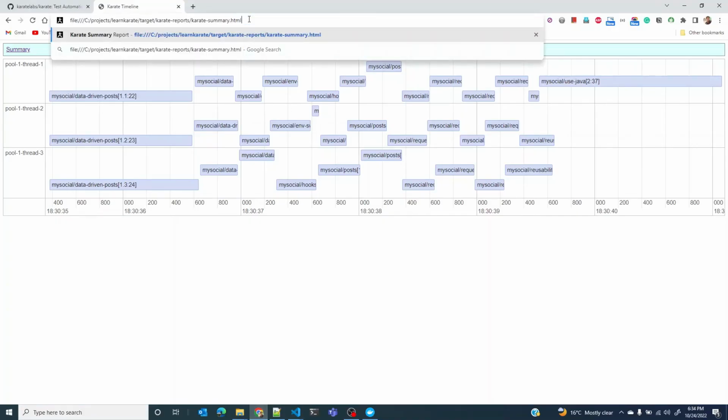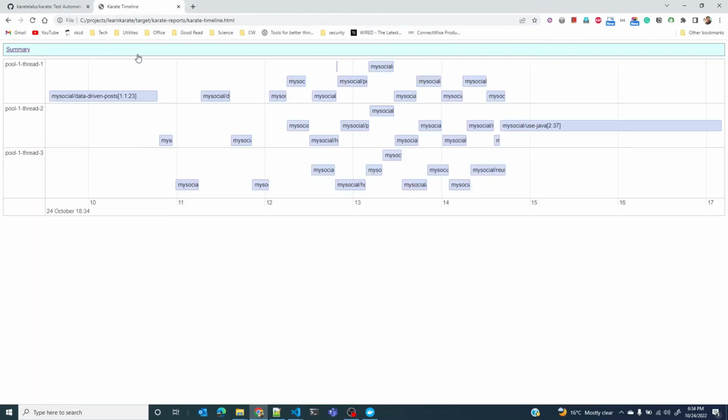If I run this, if I go to timeline, so if you see my first nine test cases, all inside data-driven posts, will be run one after the other. So the thread 1, thread 2, and thread 3, they run all of them serially. So 1, 2, 3, 4, 5, 6, 7, 8. And I think this is the ninth one, right? Yeah. And once this has run, the other test, so if you see this is run, only then the next data driven is run, and only then the next data driven is run.